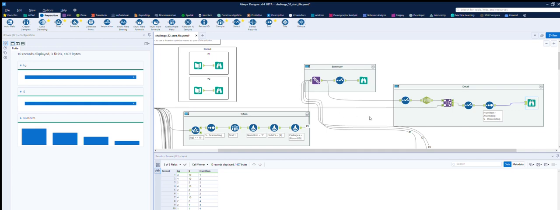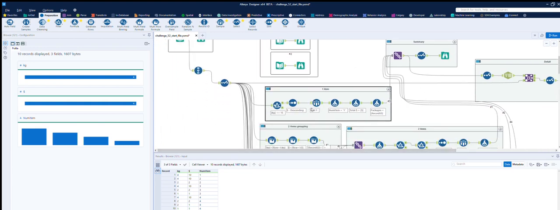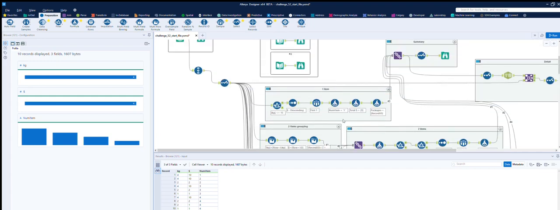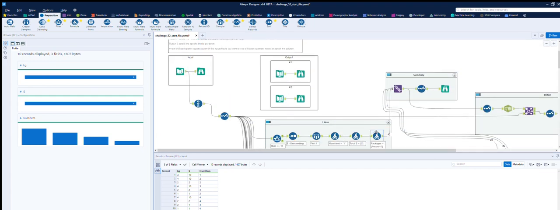There you go. I'm sure there's a much easier way of doing it. This is probably what's in the macro or something that loops around like this. I'm sure there's a looping process you could do.